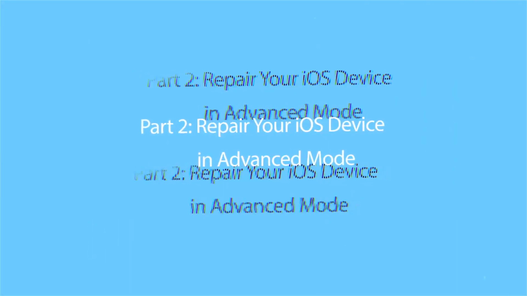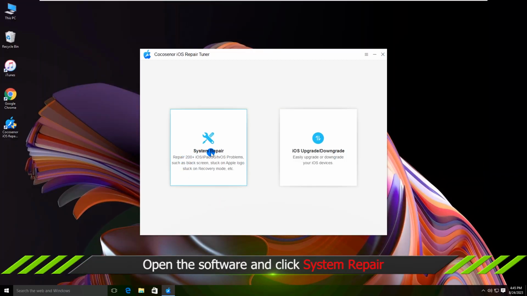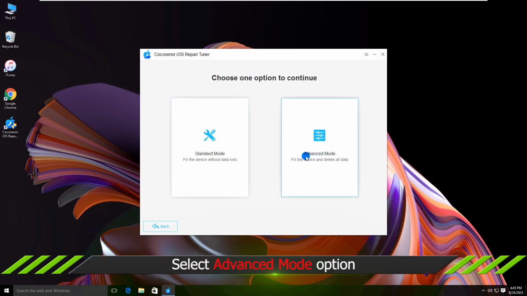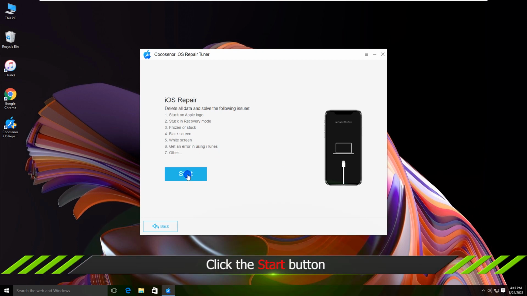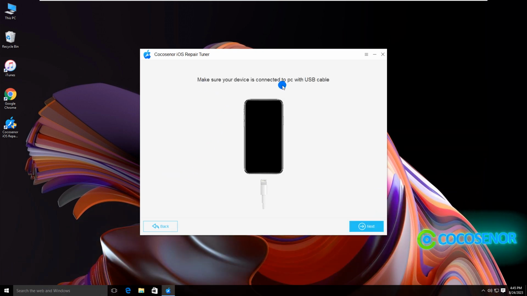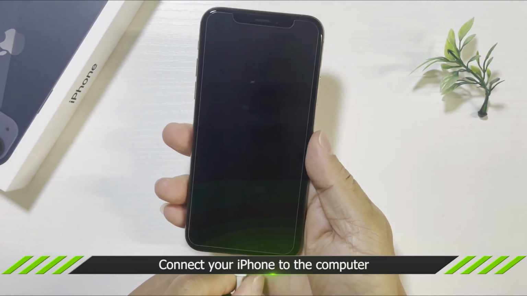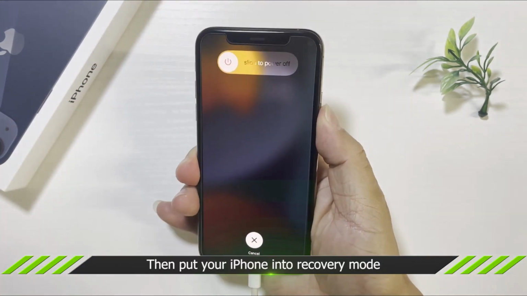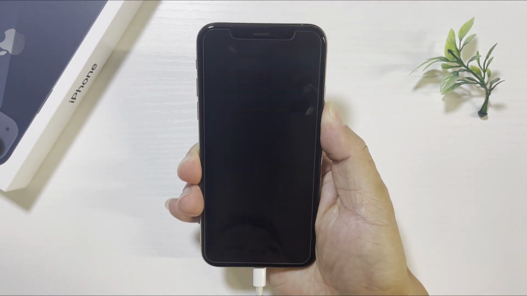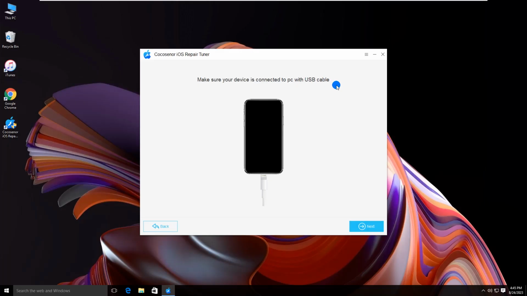Part 2. Repair your iOS device in advanced mode. Open the software and click System Repair. Click Advanced Mode. Click Start. Then connect your iPhone to the computer. Click Next on the software.